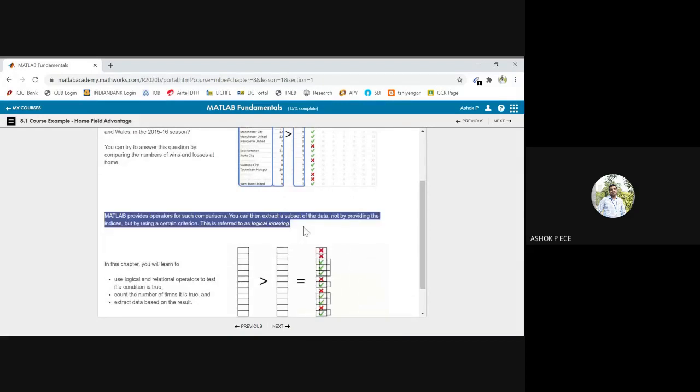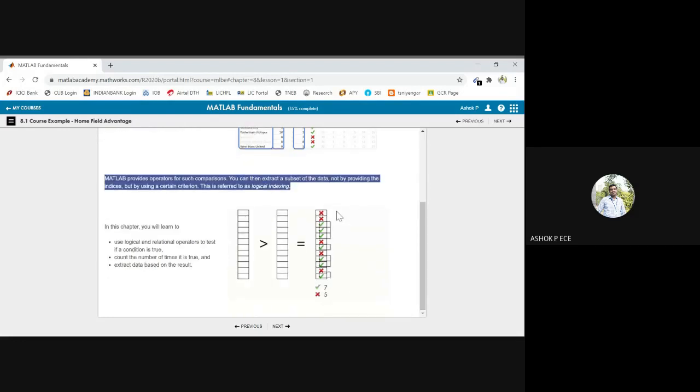So indexing means the numbering starts from one, and if you have n rows or n columns, it will go till n, right? But if the positions of the rows or columns are going to change, then I cannot use the numbering. So there I have to go for logical indexing.